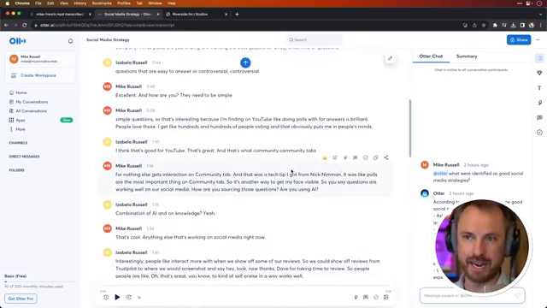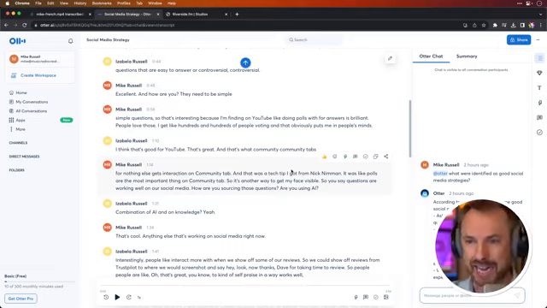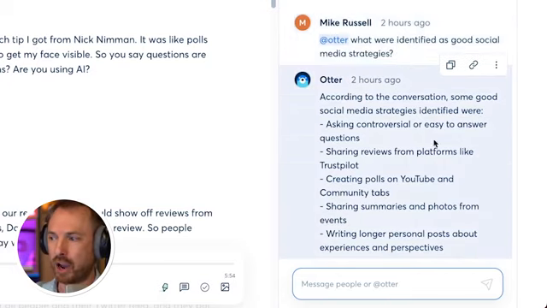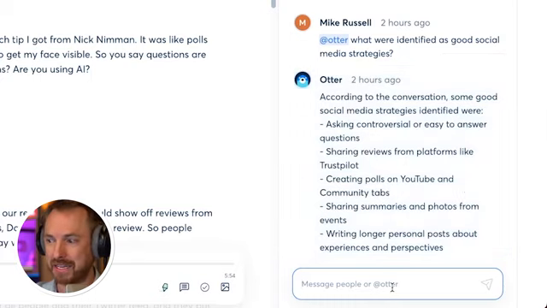But what I think is the killer feature, and this is available even on the free plan, is you can have a chat with your voice meeting that's been transcribed. So you just tag @Otter and then you ask it a question. What were identified as good social media strategies? And there we go, right down here.